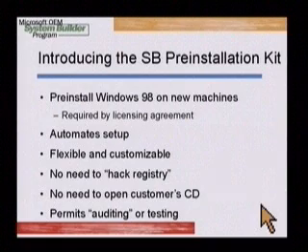Now, those of you building thousands of different kinds of configurations, you can use the SBPK as well. How do you do that?